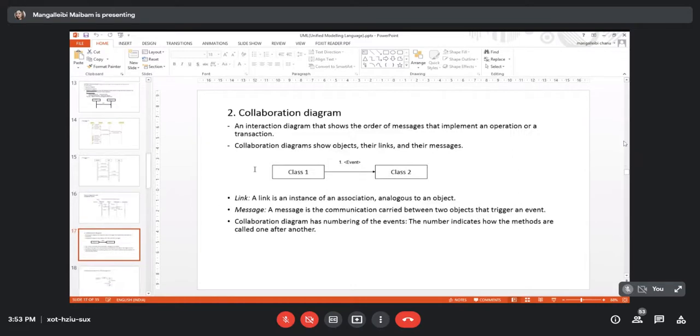And also in collaboration, the main difference is that in collaboration you have a numbering system. Okay, numbering is very important. The message, whatever is carried out between the two objects, there will be a numbering. So this is also one kind of interaction diagram, where it shows the order of messages that implement an operation or transaction. Okay, so communication will be done between the classes and numbering will be there.